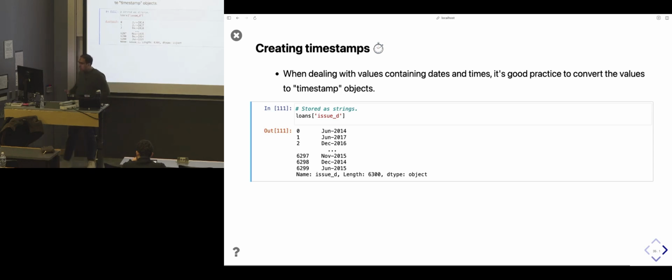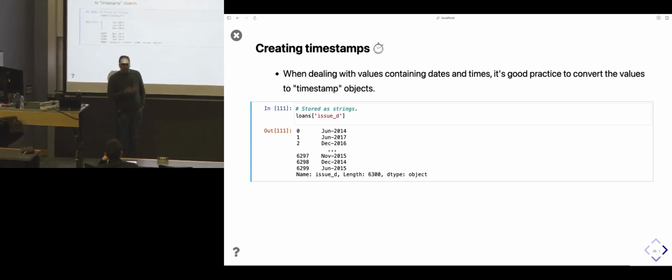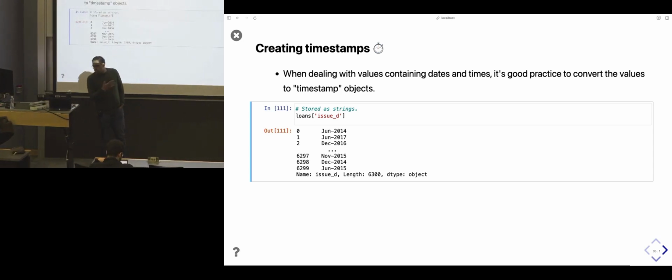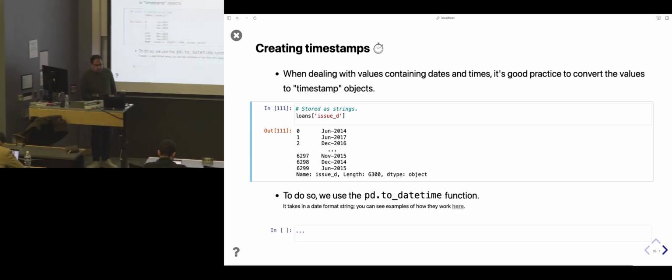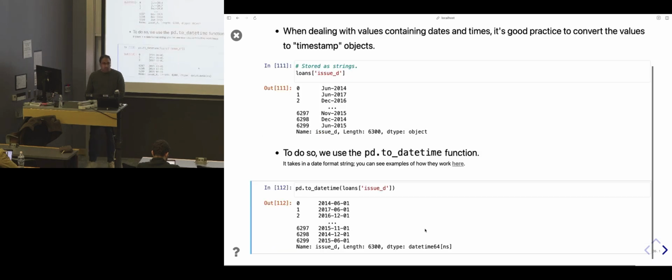By default, when you load in a data set using pd.read_csv, date information is going to be stored as strings. Okay? So these strings of June 2014, December 2016, and so on, are stored as strings. But it turns out that there's a pd.to_datetime function. This function takes in an entire series and gives you back a series of datetime objects.